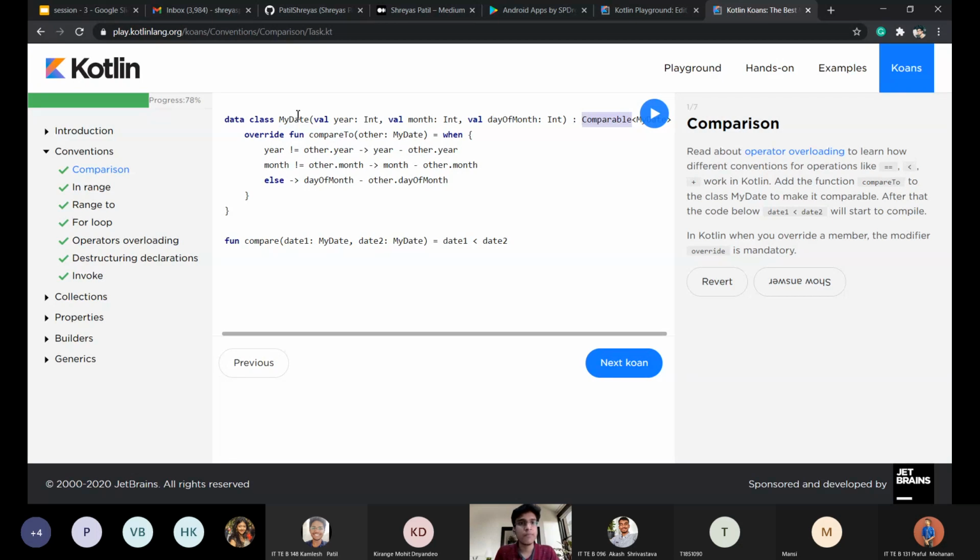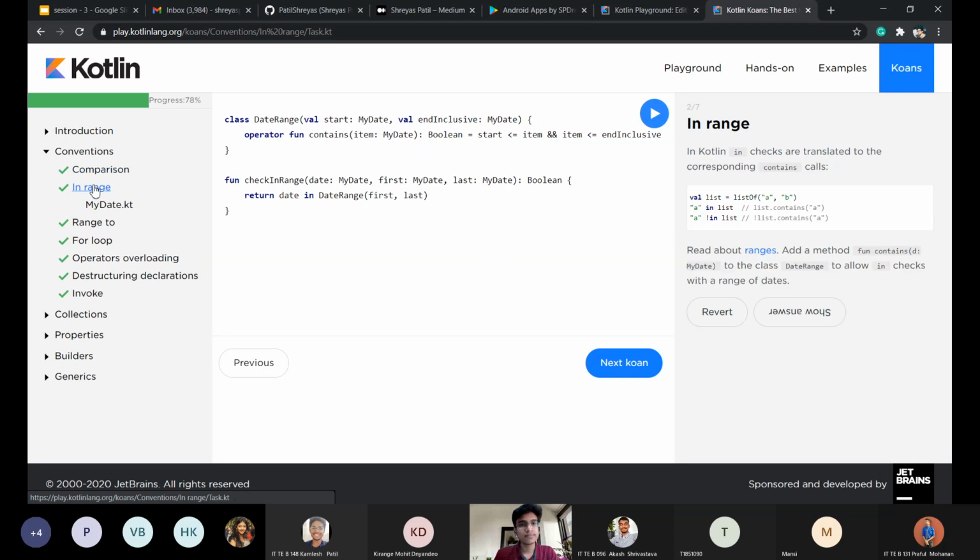For example, here is a MyDate class which has year, month, and day of month, and we implemented the Comparable interface. If we do this, we can directly compare two date instances using the less than, greater than, or any logical operator. So yeah, that's easy. Now let us see in range. For example, you want to check if the current date falls between a start date and an end date.